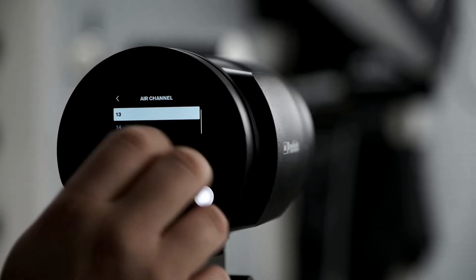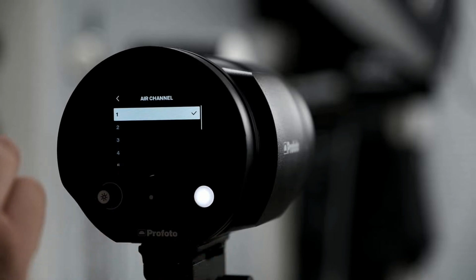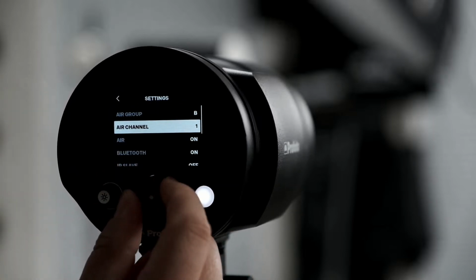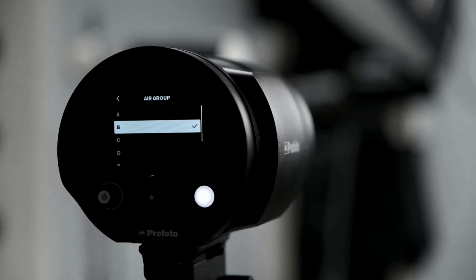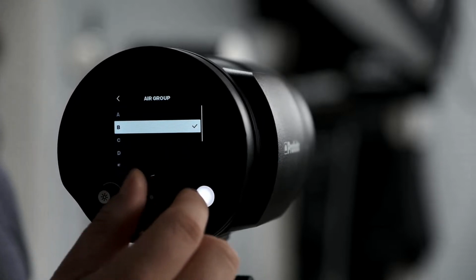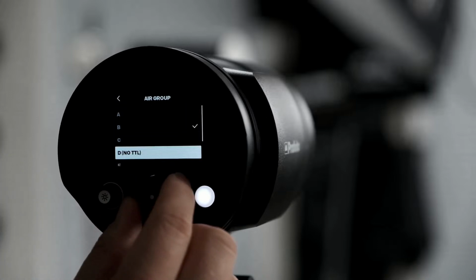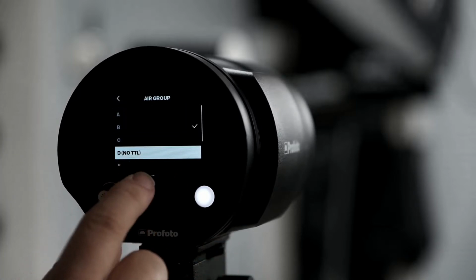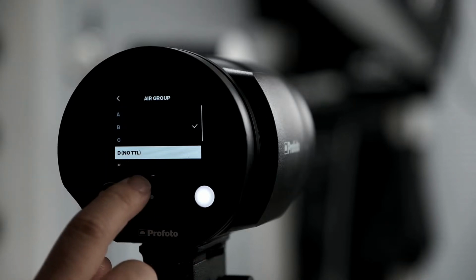These are your channels. This is how you control the whole group of lights together. And then here is where you designate what group you want that light to be on. So you have your A, B, C. And the cool thing with the system is once you go to D, it's telling you there is no TTL on this.